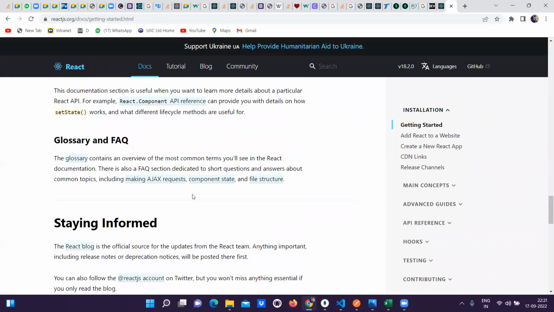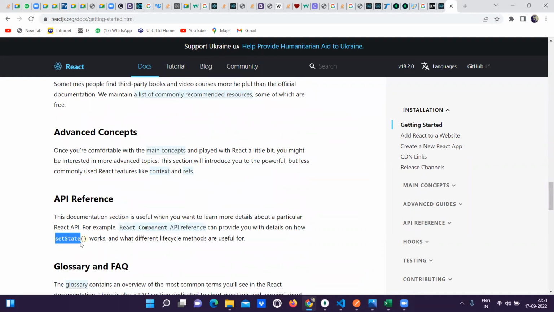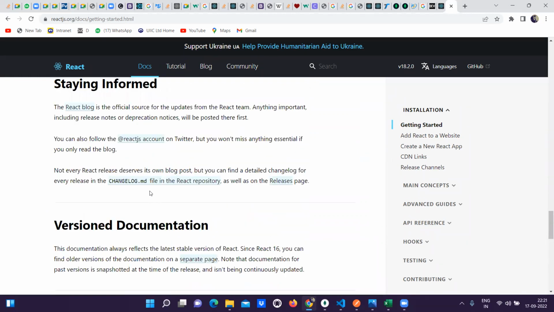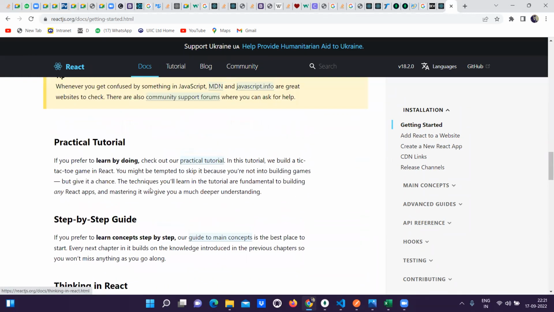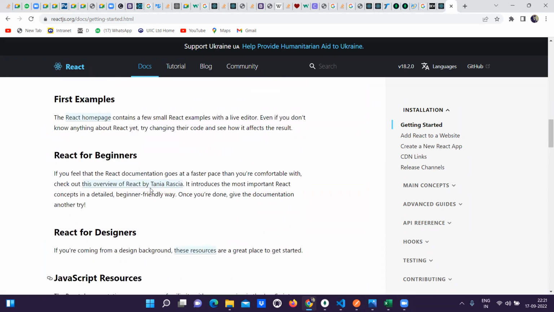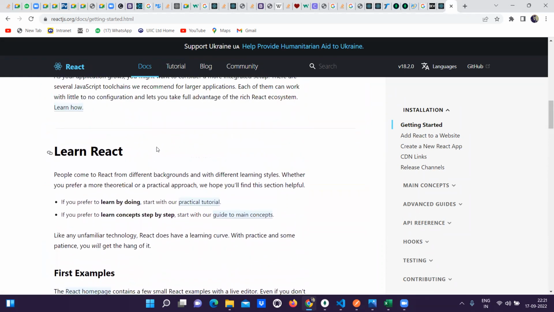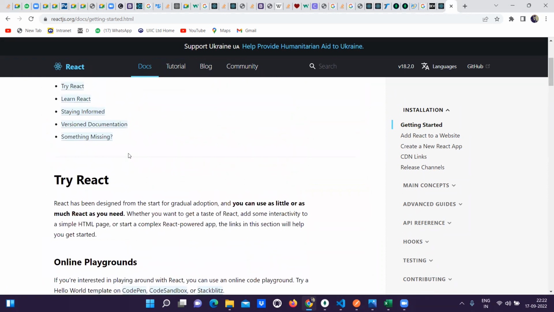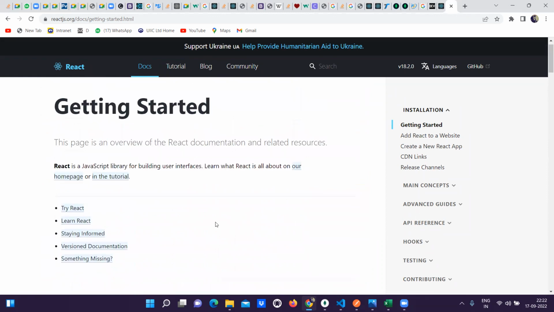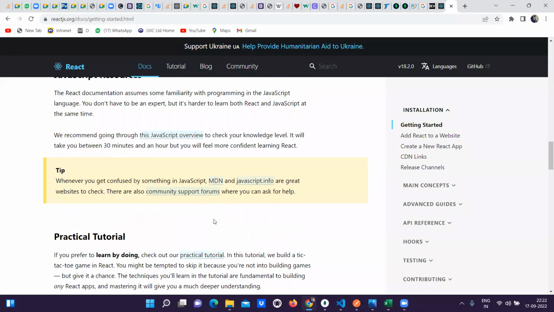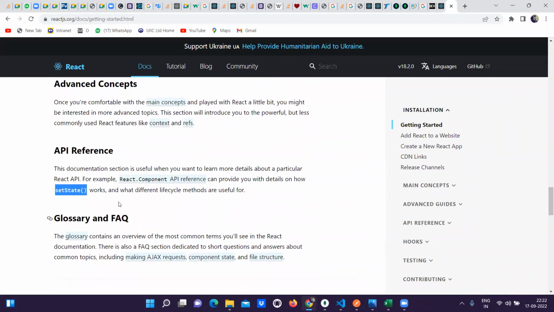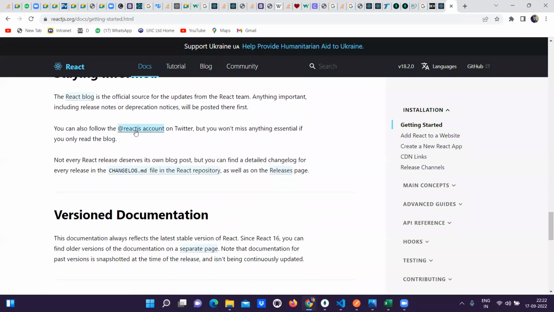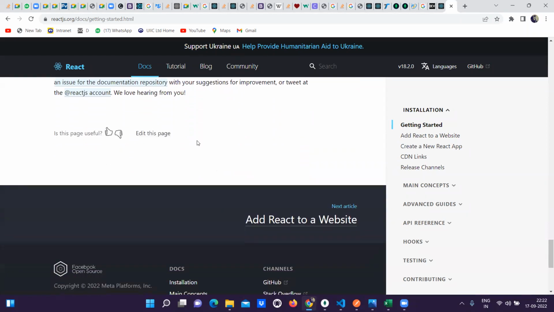This one, setState. useState is the most important thing in our React. State and hooks, props also. What is this? I'll explain actually. Then API connection. There is an API connection also.